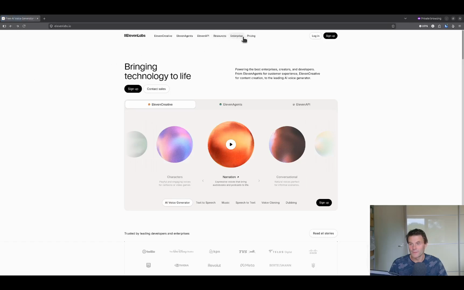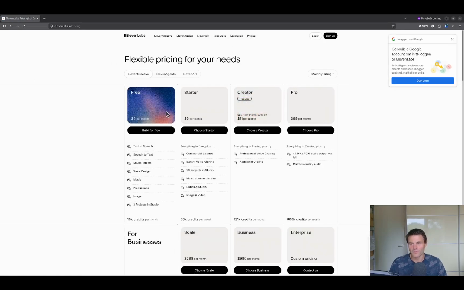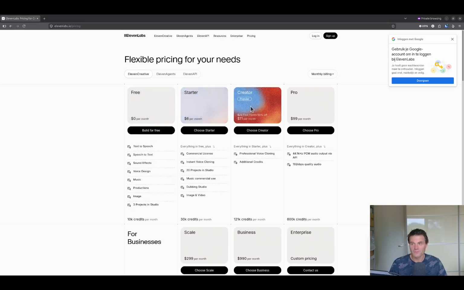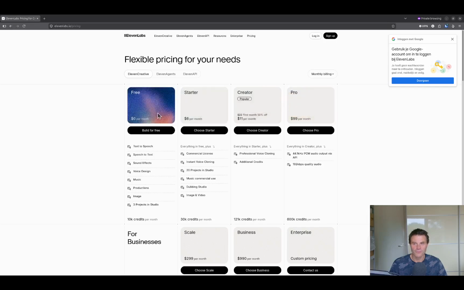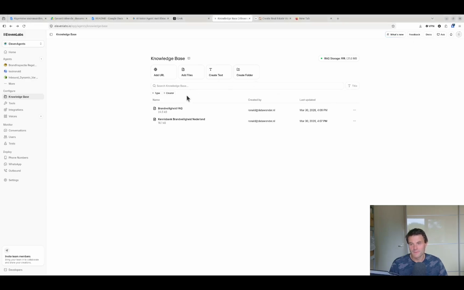And then when you do that, you can choose one of these prices. You can build a free one, 10 credits a month, so it's only to give you a taste. Then we have starter, creator and pro. If you try it for the first time, I suggest the free one. But later on, if you are really good at it, you can try to get the starter or the creator one.